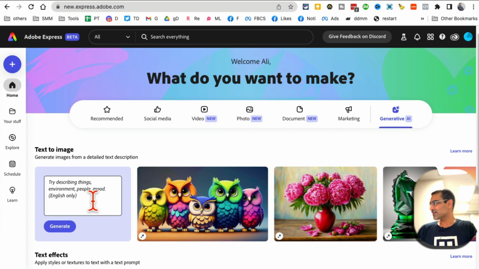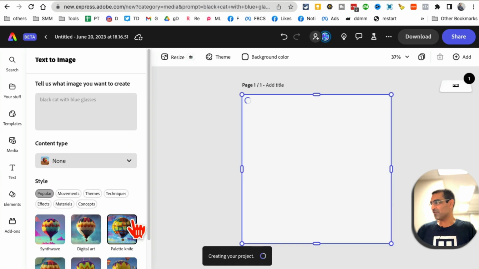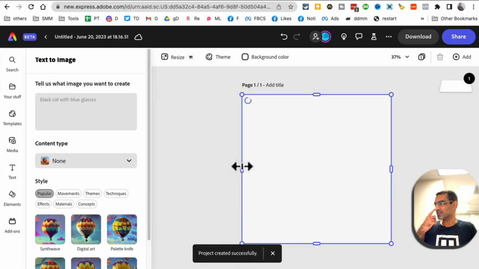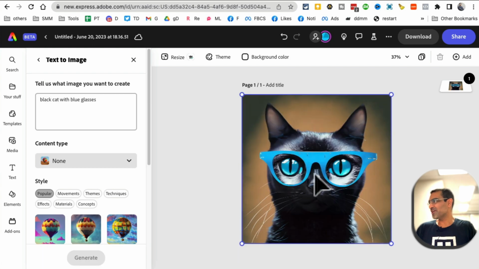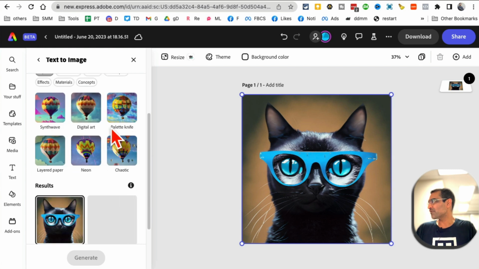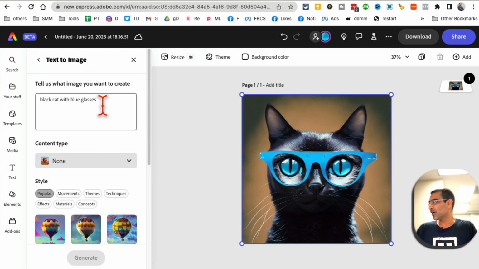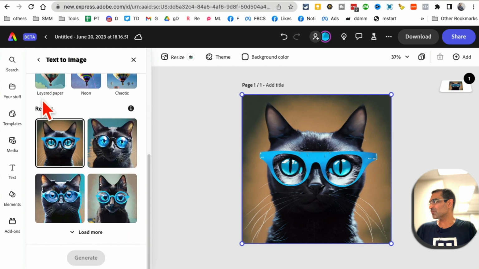Now let's try this tool. So let's say I want to do a black cat with blue glasses. So that's my prompt. Click on generate, and then in a few seconds it's creating my project, it's creating my graphic. All right, here you go. Look at this, how cool this is. I can resize this, I can change themes, background colors. I can also change the content type, make it more photo-ish, graphic, or artistic. Here are different filters and different results, and obviously I can change my prompt and generate this again. So this is really awesome, one of my favorite.